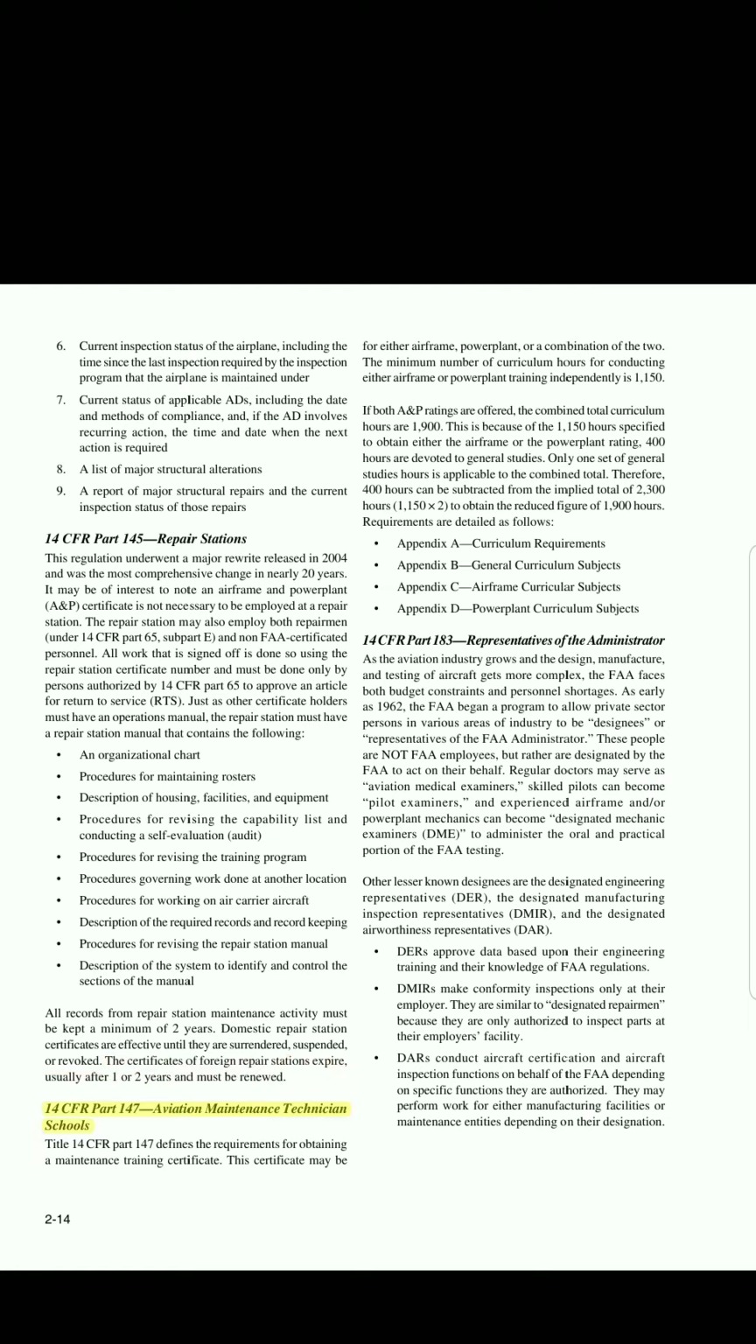14 CFR Part 147, Aviation Maintenance Technician Schools. Title 14 CFR Part 147 defines the requirements for obtaining a maintenance training certificate. This certificate may be for either airframe, powerplant, or a combination of the two. The minimum number of curriculum hours for conducting either airframe or powerplant training independently is 1,150. If both A&P ratings are offered, the combined total curriculum hours are 1,900. This is because of the 1,150 hours specified to obtain either the airframe or the powerplant rating.